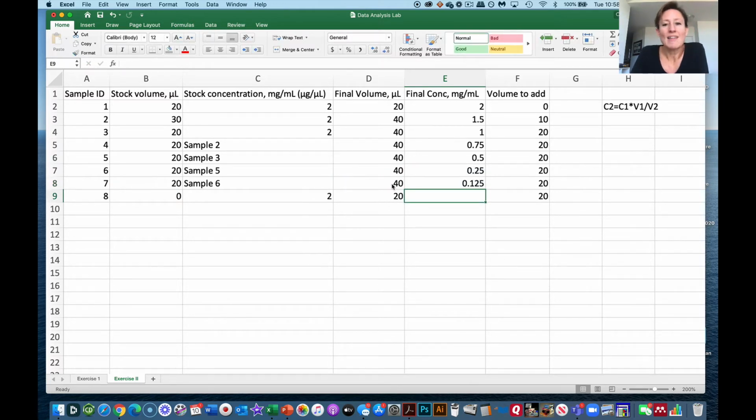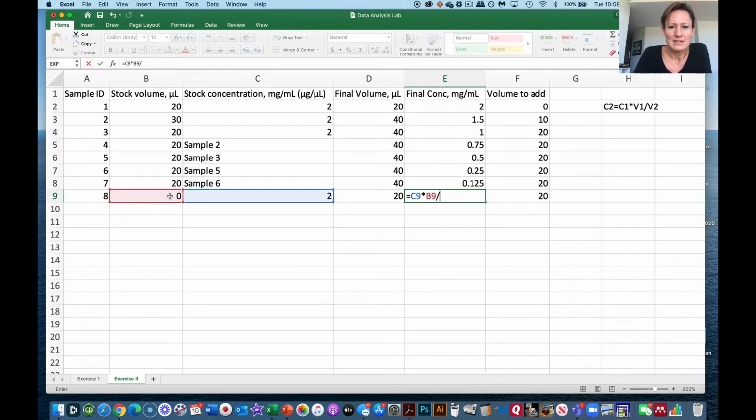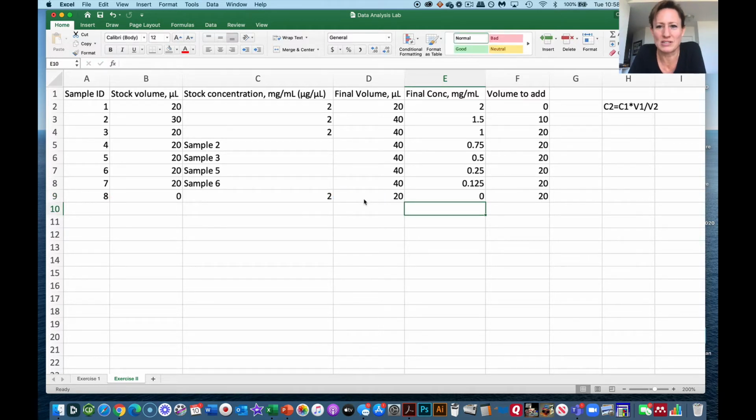And now for this one, I'll actually do a calculation just so you can see, but I'm not taking any of that solution. So it's basically going to be my blank. It's 0 concentration. I didn't have any of it, but let's go through our calculation here. It's whatever that concentration is of my stock times the volume that I took of it divided by the final volume. So mathematically that works out to 0. Okay. So we've made this table here that has this information.